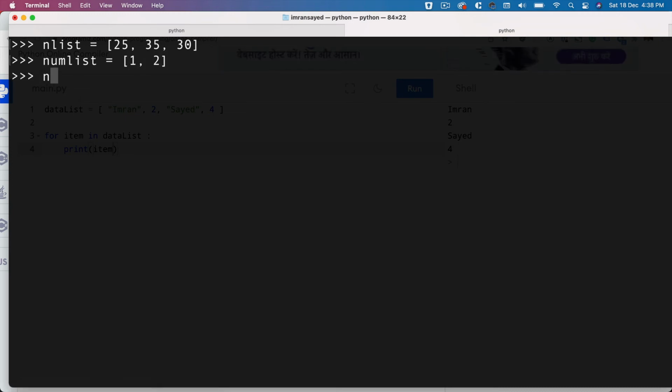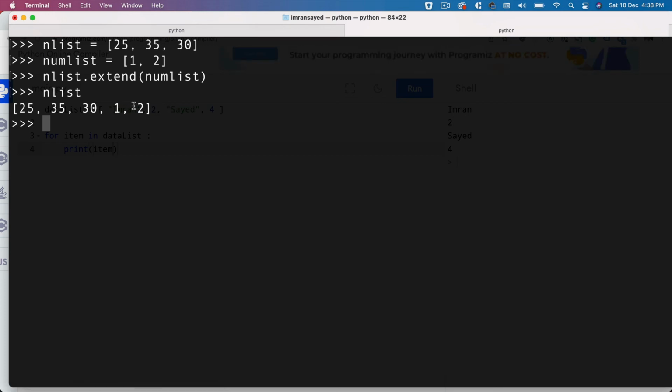So I can say nList dot extend num. Now if I say nList, notice that it has extended the previous list. Now there's another method called pop. Pop is used to delete the elements from a list if the index of the element is known. So let's say this nList contains these 5 elements, and I know the index of 35 is 1.